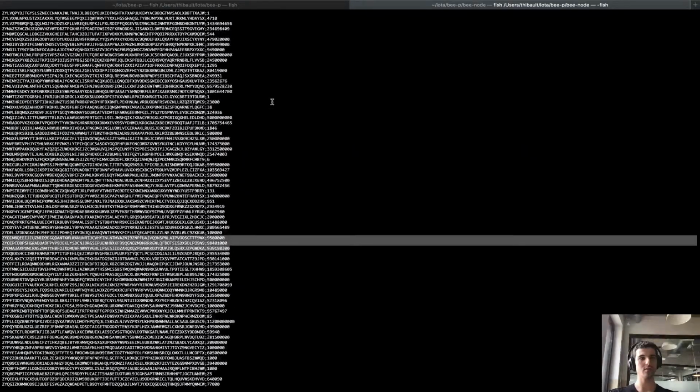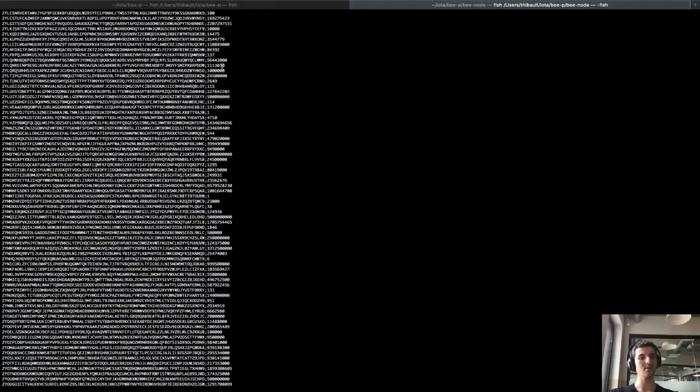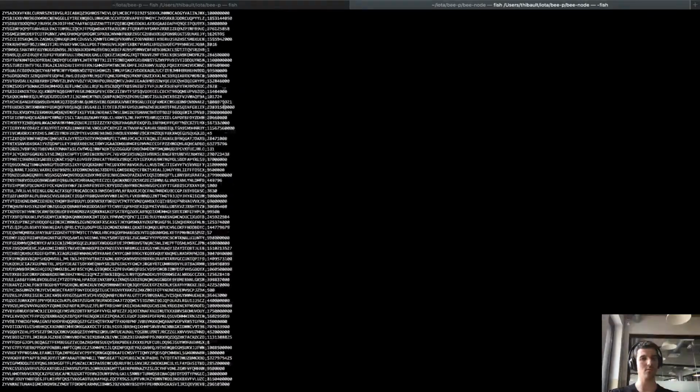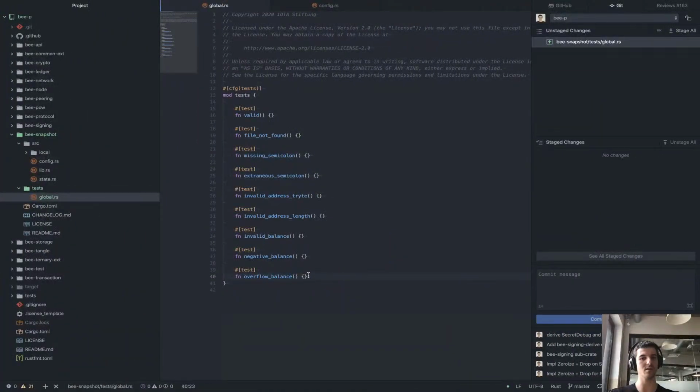What could happen? The next thing that can happen is that that's a snapshot file, so it's supposed to represent the state of the ledger, and the ledger has a finite amount of tokens. So the sum of all the balances should have this specific supply. So we'll test the supply.